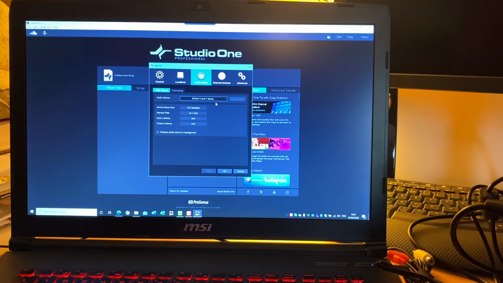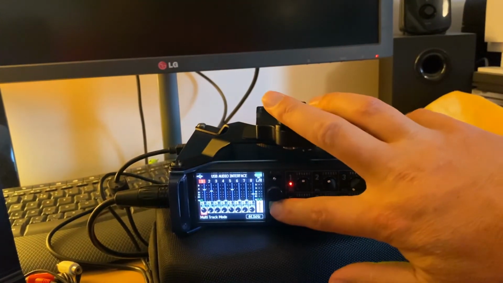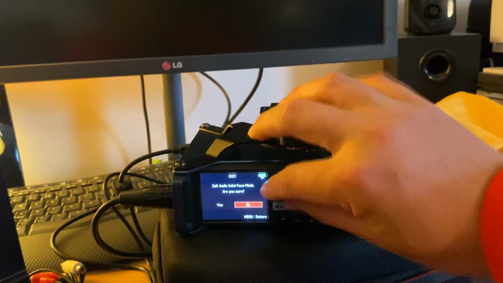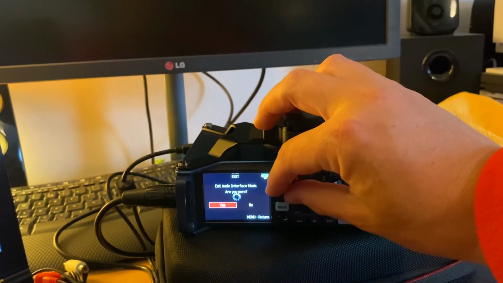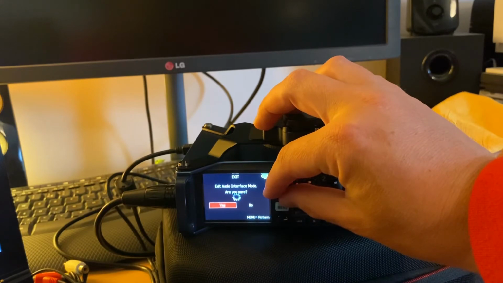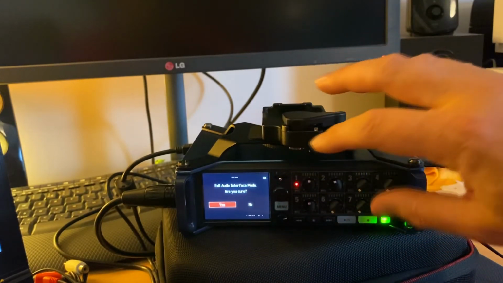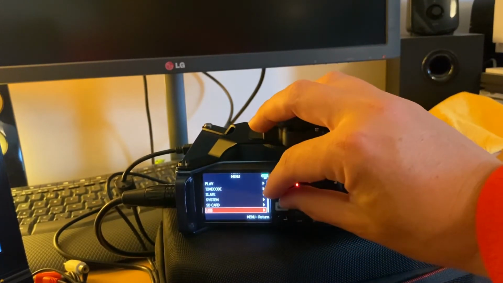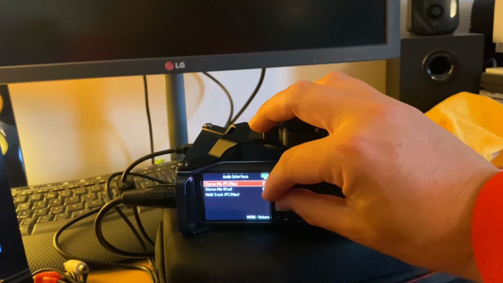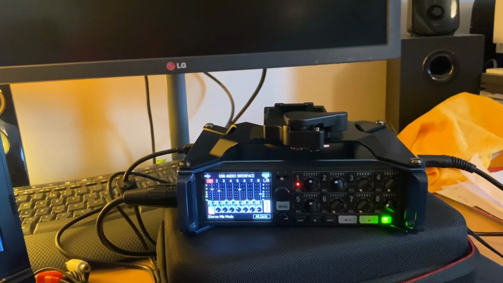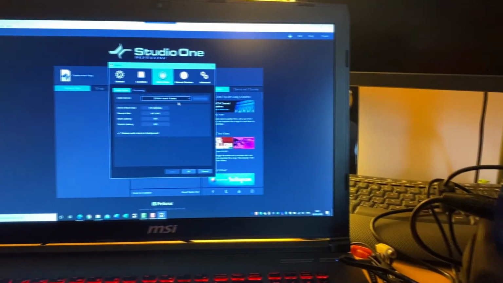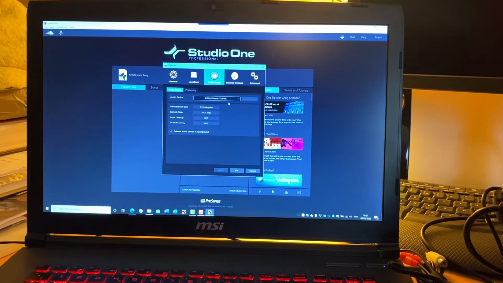The only way I can get it to work is if I go back to the Zoom and we exit the multi-track feature, and we go in as a stereo connection, stereo mix PC. Now I can get this driver to work. It's almost like that on Zoom website, it's the same driver. It's not actually a multi-track driver, it's just a stereo driver.